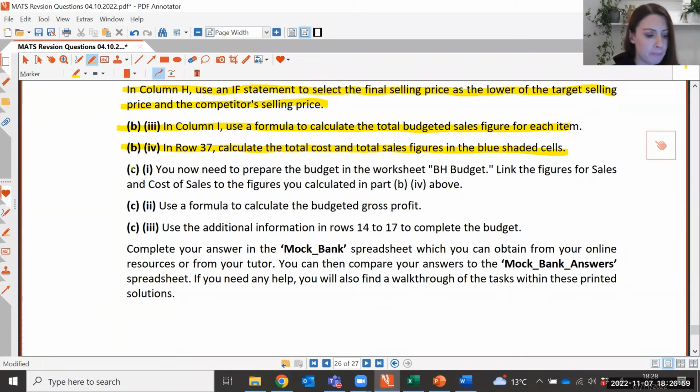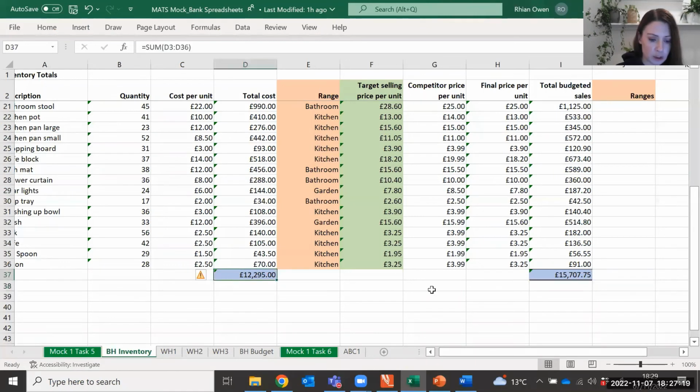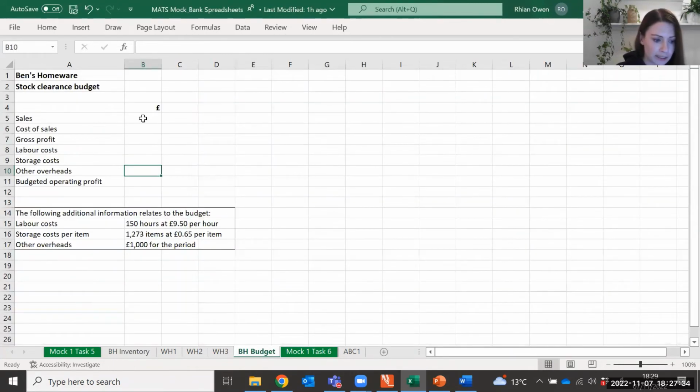Okay, and then part C, it says you now need to prepare the budget in the worksheet BH budget. Link the figures for sales and cost of sales to the figures you calculated in part 5 above. So those two figures that we just calculated for total cost and total sales in row 37, we now need to link them into the spreadsheet BH budget. So in here, you can see that we've got a space for sales, and we've also got a space for cost of sales.